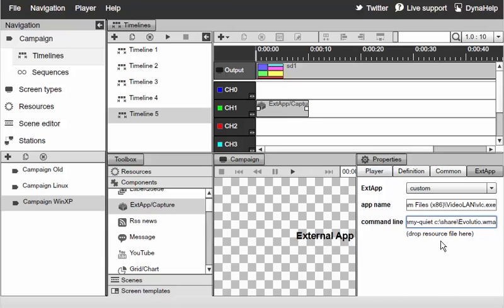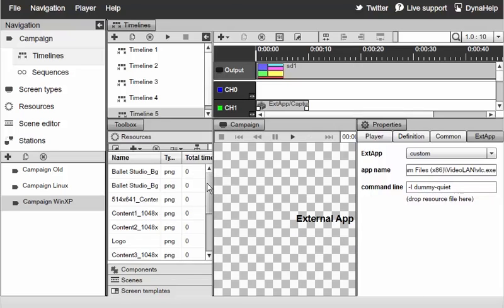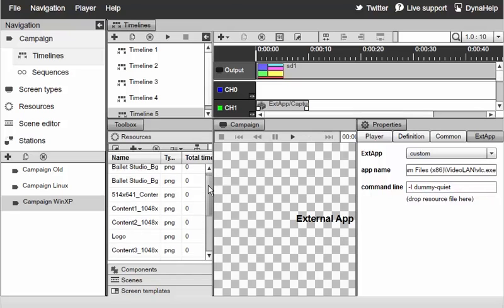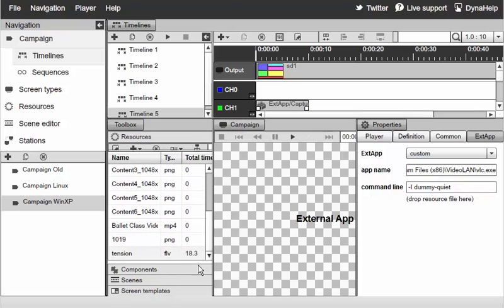So let's say that you wanted to use VLC to play a particular resource that exists in your resource directory. So let's go ahead and change to the resources, and we have here this tension.flv video. It's a Flash video, but for whatever reason you don't want to use our default player. You want to use VLC. You want to use VLC to play this video that exists in your resources.